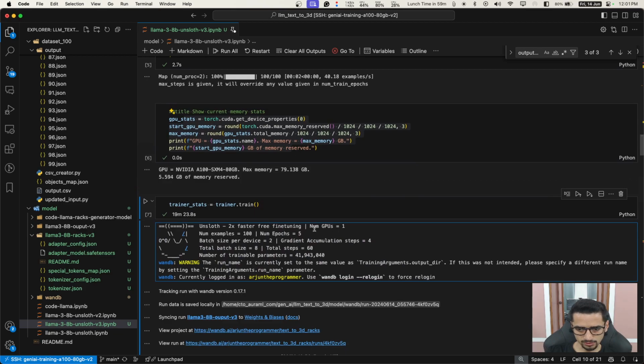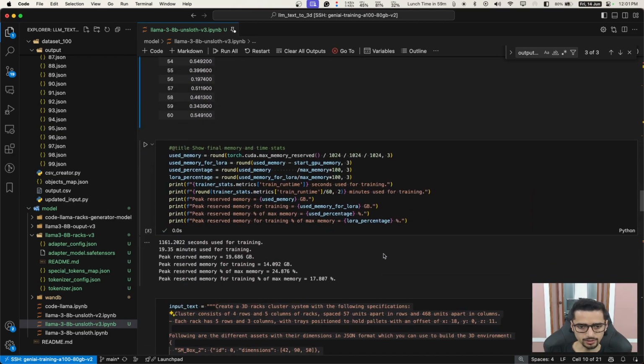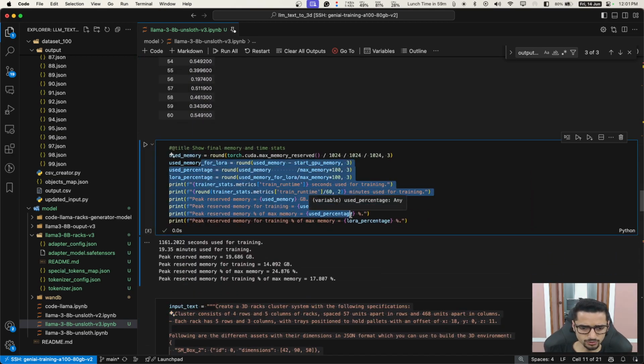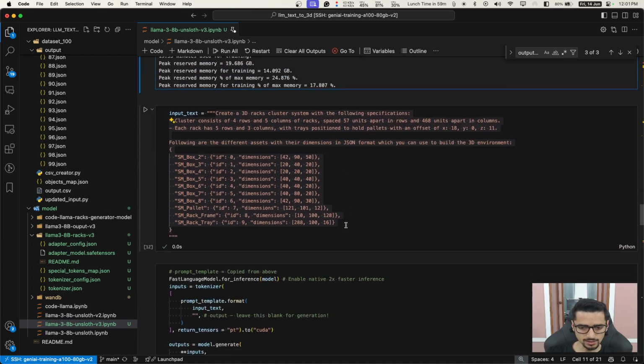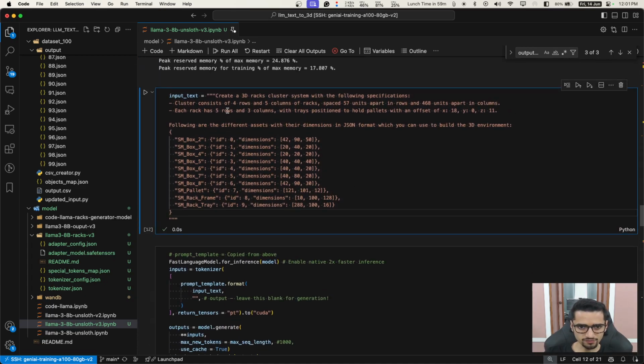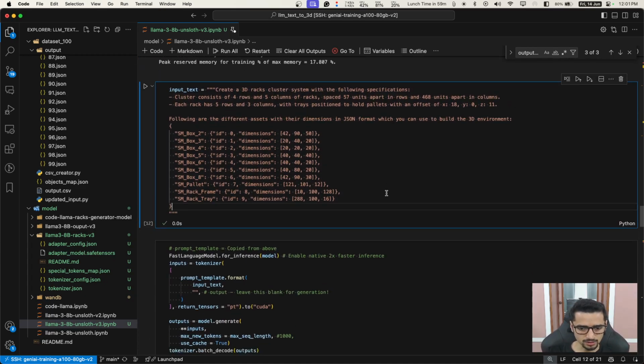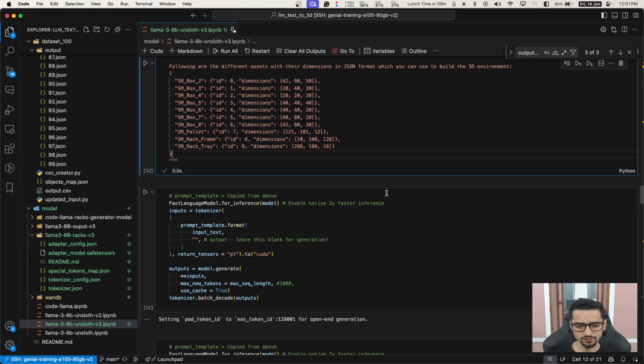We can also see all the information: number of GPUs, number of samples is 100, epochs 5, number of steps, and different other information, and also how many parameters are actually going to be trained. In this case it is going to be 41 million parameters. After that, we have again printed out the GPU information, such as how much time it took to train and the peak GPU memory it utilized. And then we are going to run inference on our model. We have provided a sample input text to the model, and now we are going to infer it.